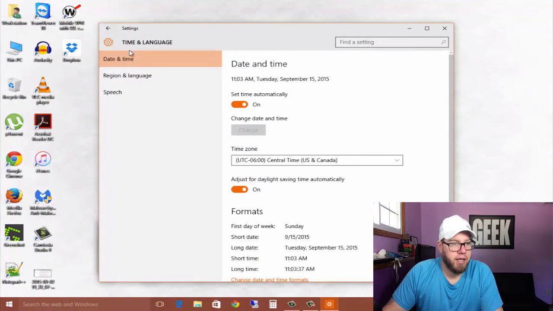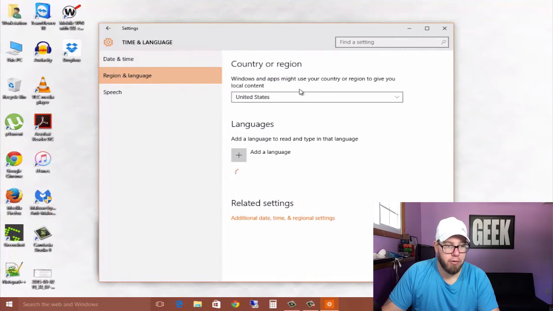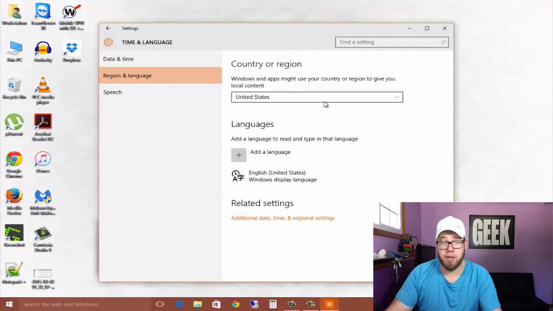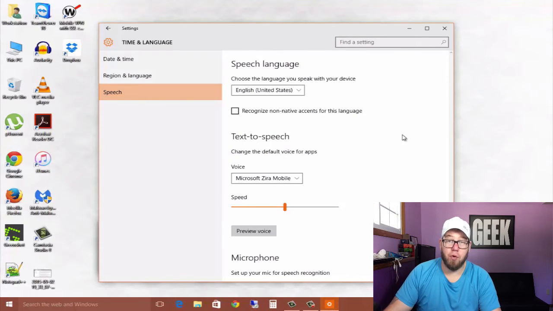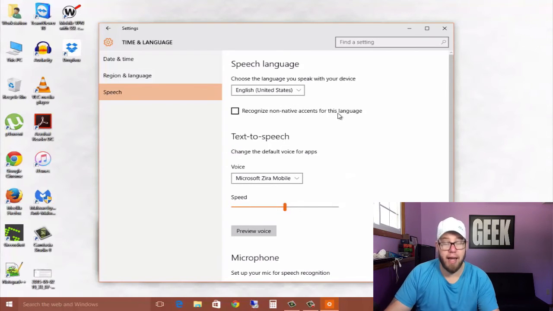Anyway, time and language. This is all pretty self-explanatory. If you need to change your time zone, anything like that, you can do that here, adjust it there. And that's pretty much all we got to go there. If you want to do your military time, you can adjust that there as well. Region and language. If you speak another language or want to use a different language, you can obviously set those options here. Speech. If you want to use your microphone to do your text-to-speech, you can adjust some of the settings here. So, again, all of this is really self-explanatory. You pretty much read it and follow along. If you need more in-depth tutorials on this, please let me know in the comments, and I'd be happy to do that for you.